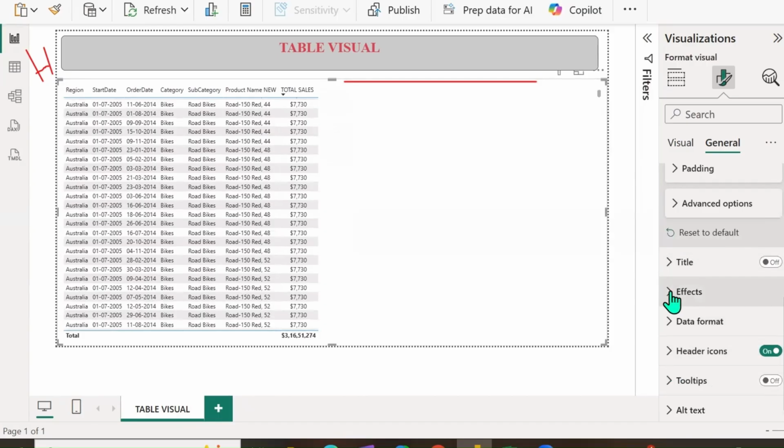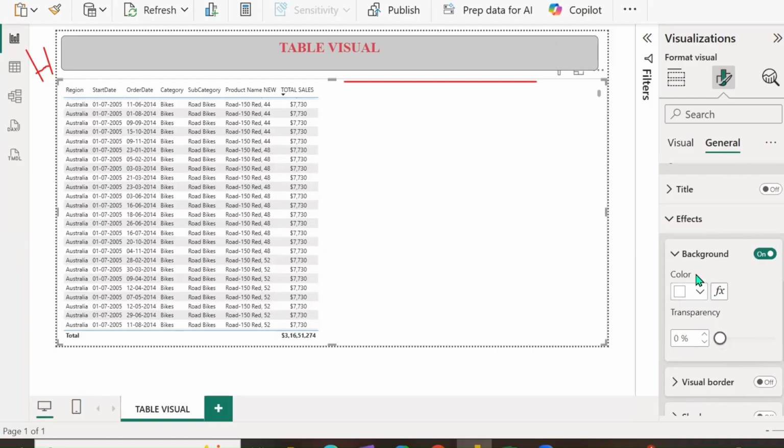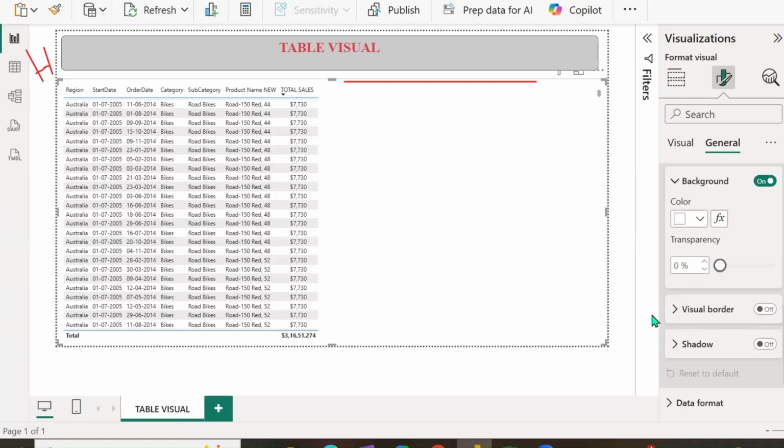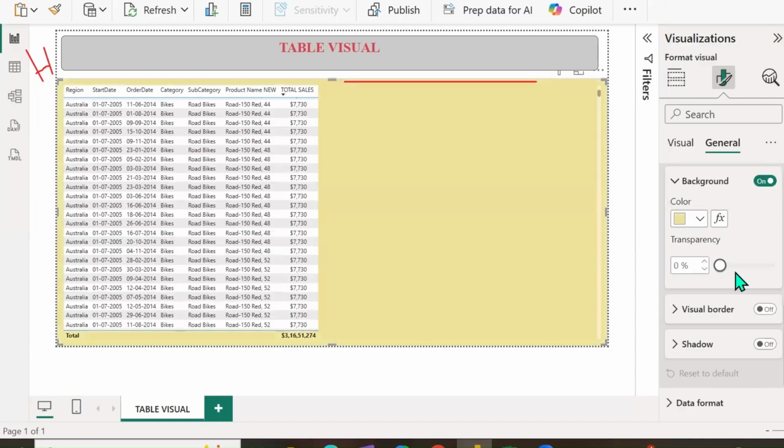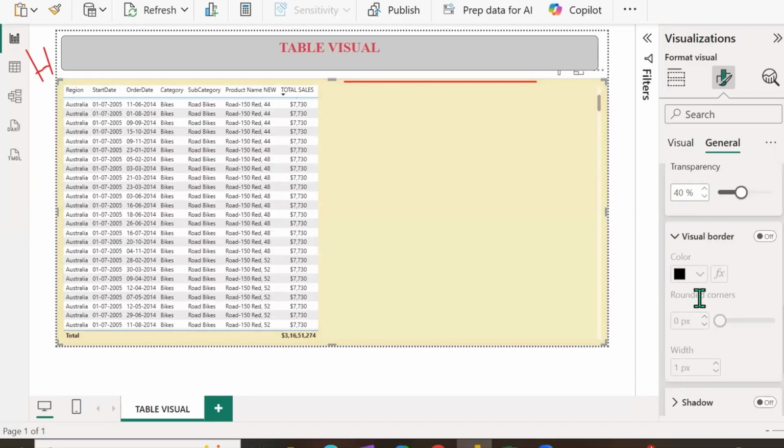Expand the effects. What do we have in the effects? Background and visual border. What is the background color that we want to give? It is only applicable to the visual. I can add the background of the visual. Transparency, I can increase and decrease the transparency. Visual border, expand the visual border. Do we need to have the border of the visual?